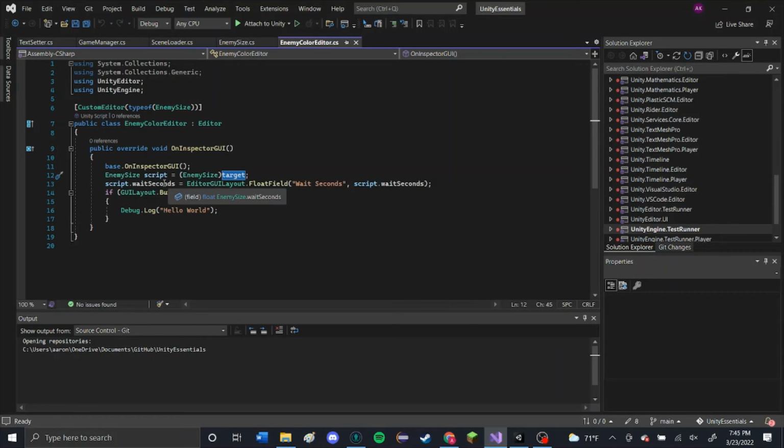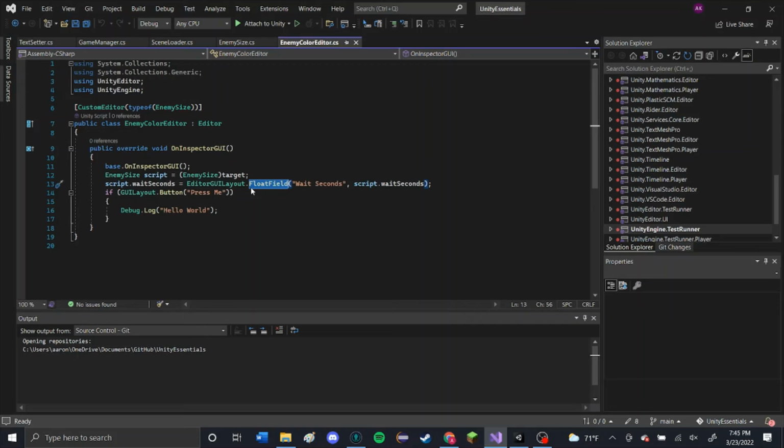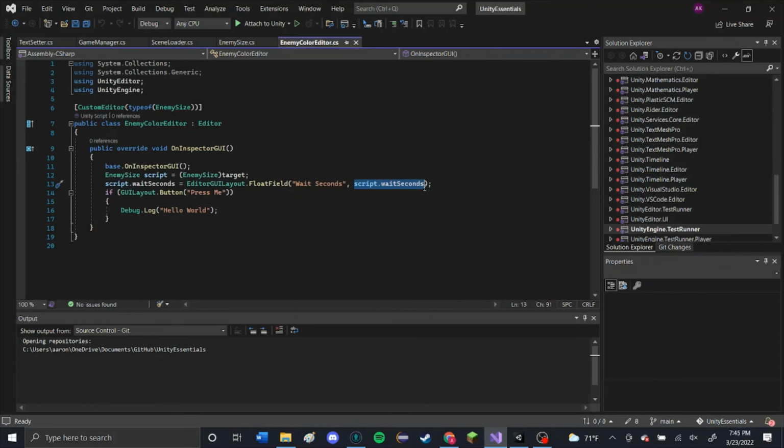And then, say we wanted wait seconds to become visible within the editor. What you do is script.waitSeconds equals, and then an EditorGUILayout.FloatField, because the value of waitSeconds is a float. There's also IntField, BoolField. There are fields for all the value types. And then what you want displayed in front of it, like the name of it: right here, wait seconds. And then the variable you want displayed.